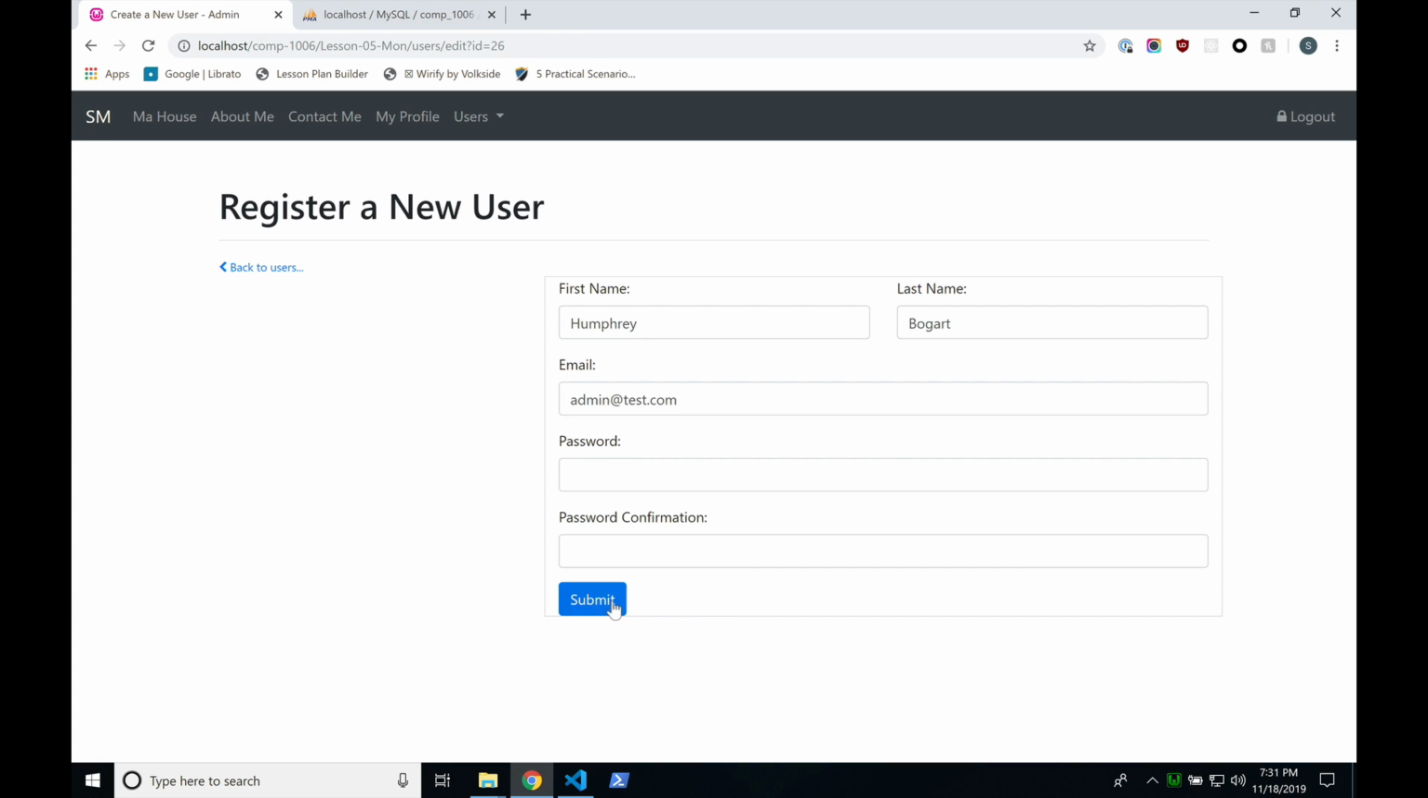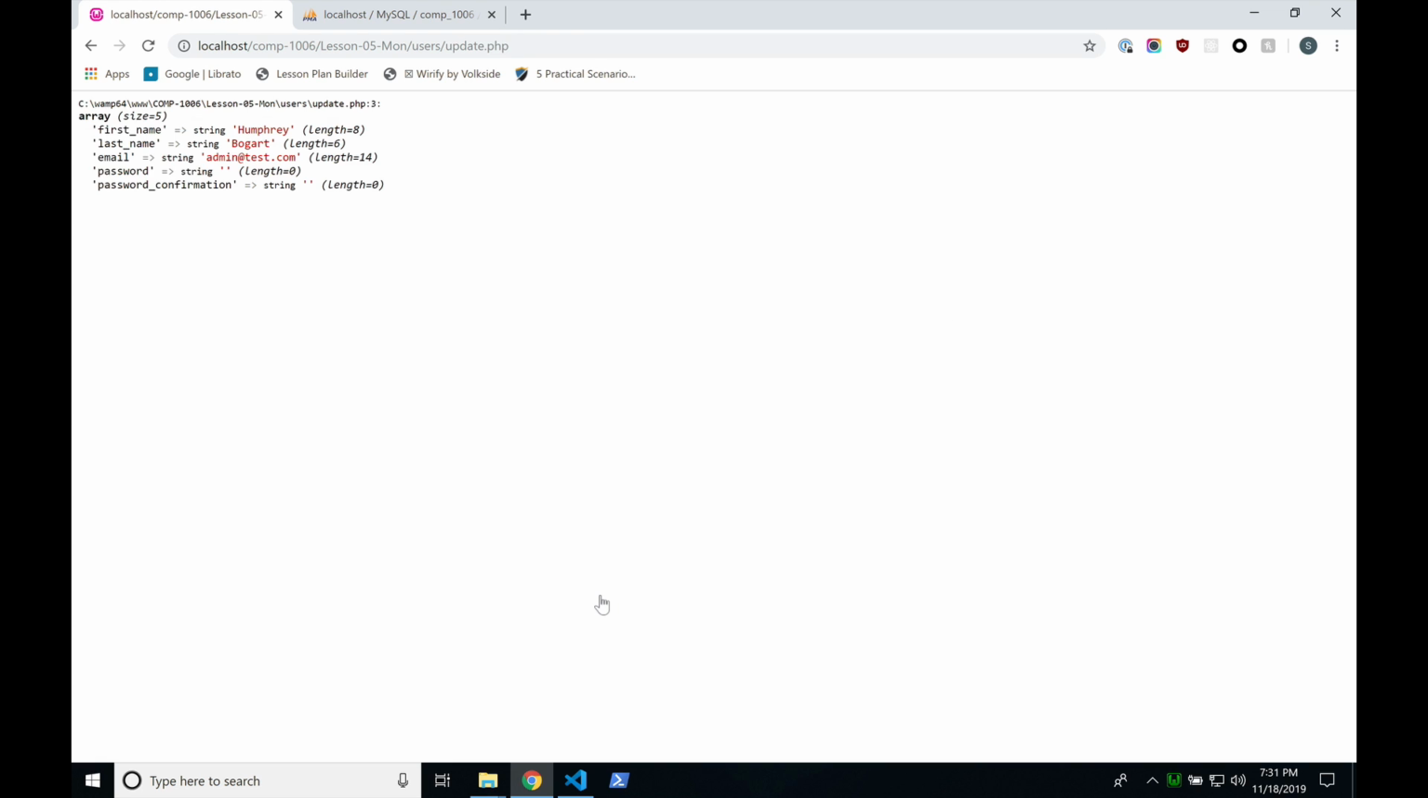All right. If you click submit, it should go to the update page. So it should go to users update.php, and you should see the structure of the data that we sent from the form now that it's been converted to a post object, right? So that's what it looks like in the post. Cool.